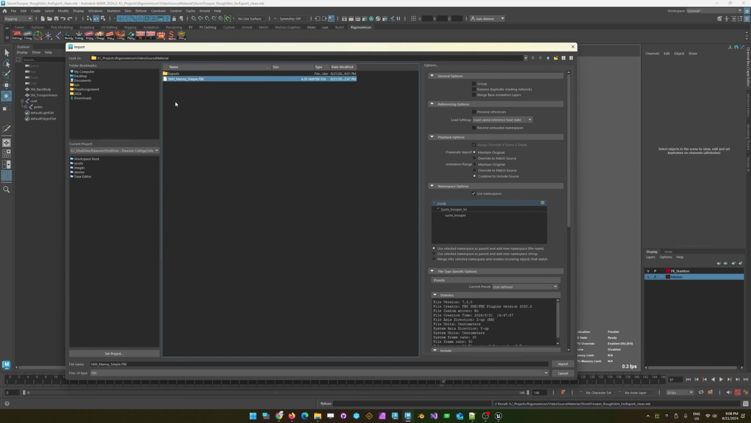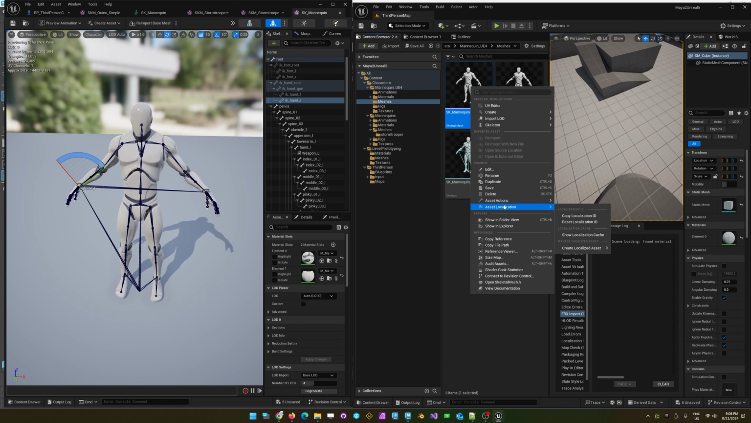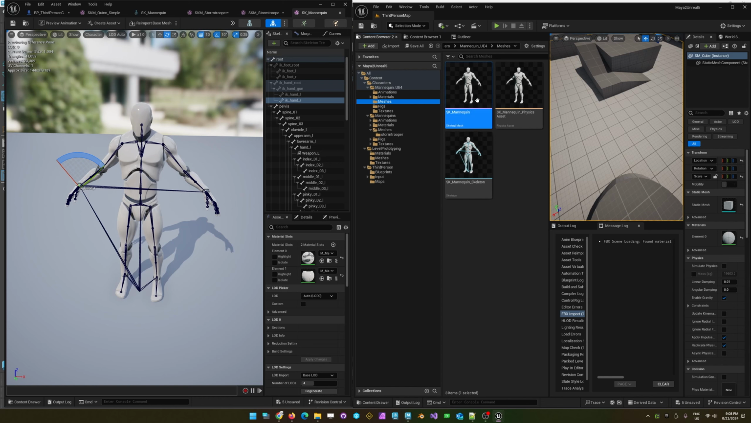So over here, this is the file that we exported, right? By simply selecting the skeleton, right-clicking on it, going onto the asset actions, and going export, and we brought the FBX out of Unreal, not into Unreal.